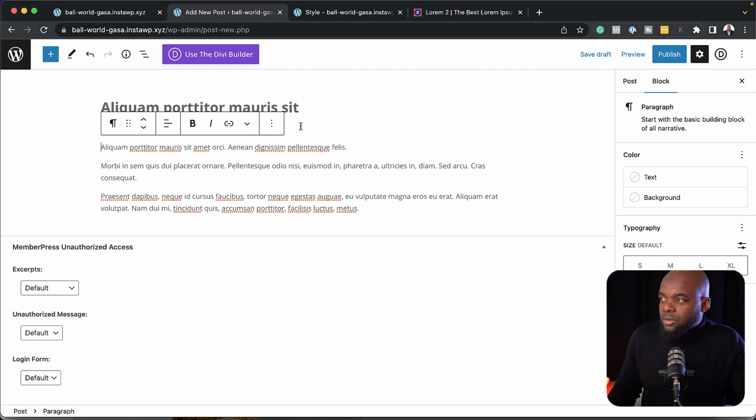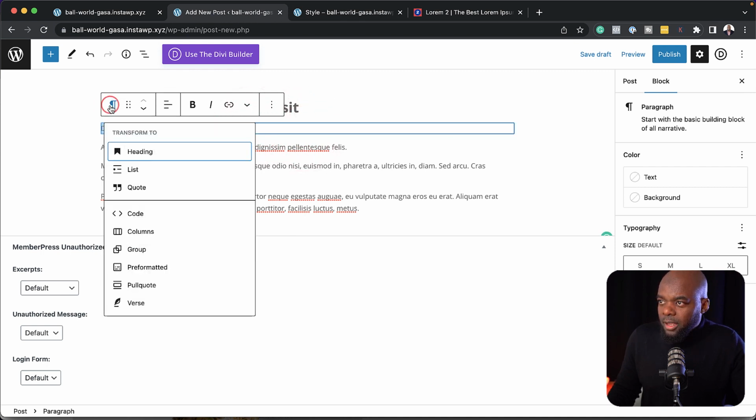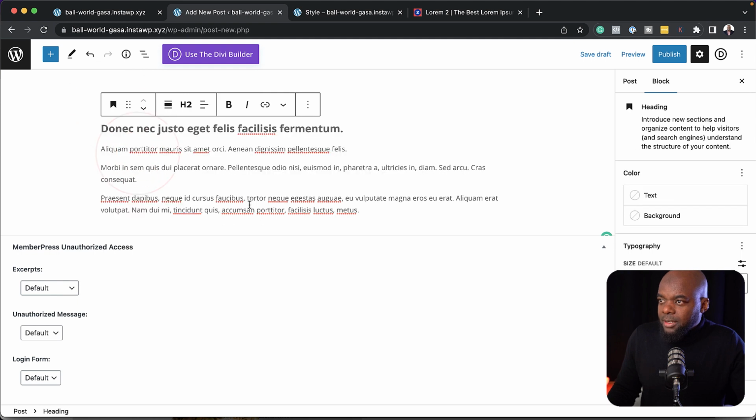And you know what? Let's also make this text here a heading by selecting it like that. Okay, so that's great. The next step now is to make sure you add this content to the right category, because remember we created our categories earlier on. This is what's going to determine what our subscribers are going to have access to.